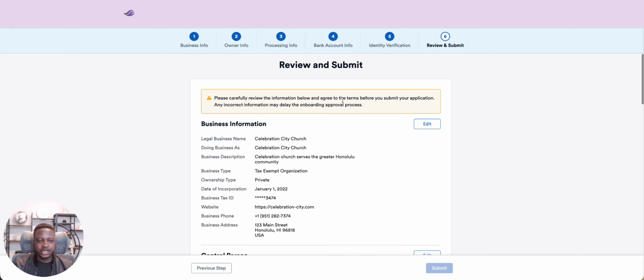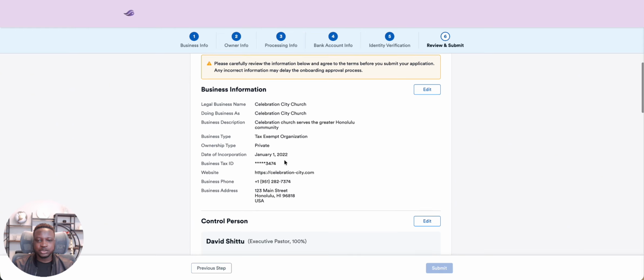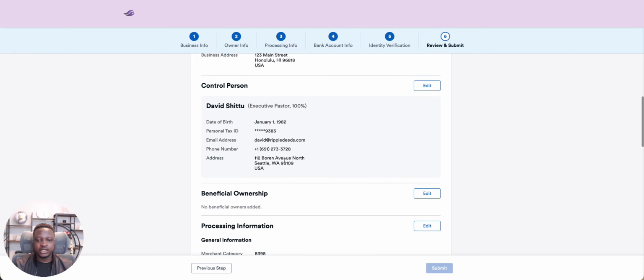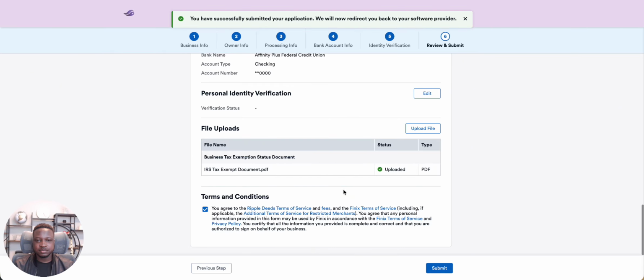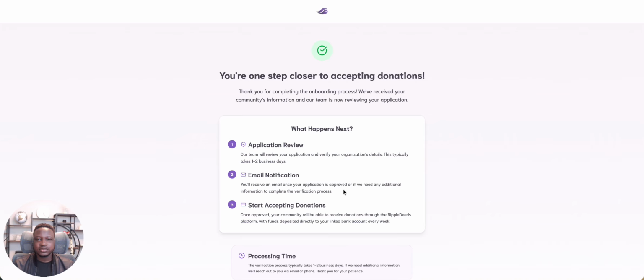This brings us to the end of the application process. We have the opportunity to look through the information that we provided and make any final edits. If everything looks good, which it does, we accept the terms and conditions and we'll hit submit. Now that we've submitted our application, it will be sent off to our underwriters to do business verification. The review process typically takes 1 to 2 business days.